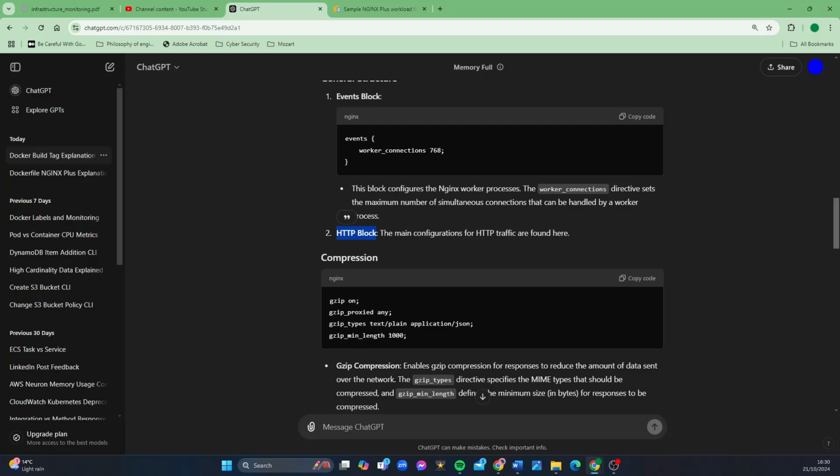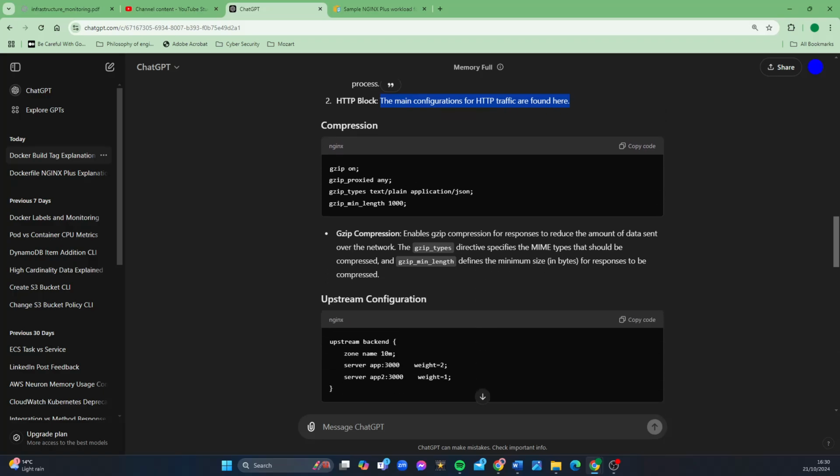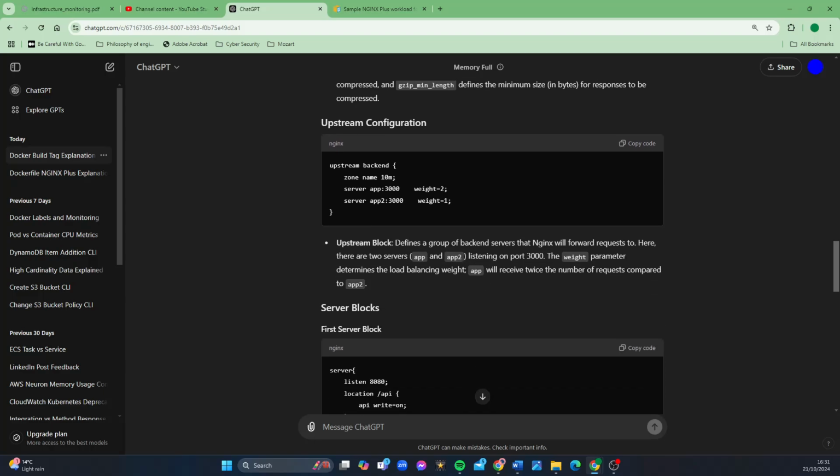Two, we have the HTTP block. The main configurations for HTTP traffic are found here. We have this part that says gzip on, gzip_proxied, gzip_types, gzip_min_length. Here we're enabling gzip compression for responses to reduce the amount of data sent over the network. The gzip_types directive specifies the MIME types that should be compressed, and gzip_min_length here defines the minimum size in bytes, so that's 1,000 bytes, for responses to be compressed.